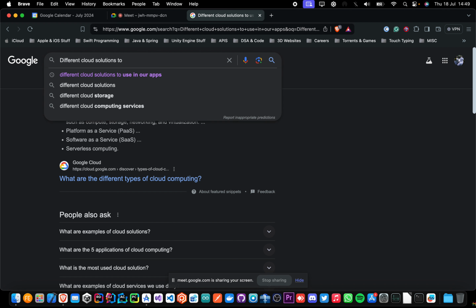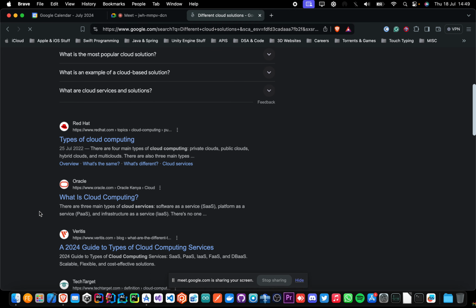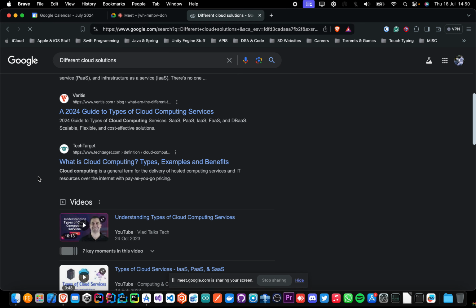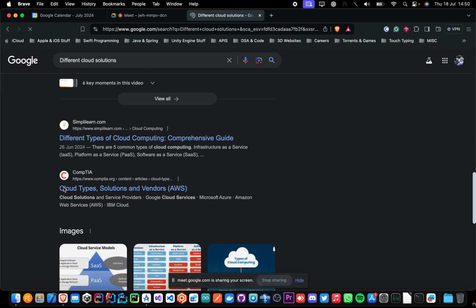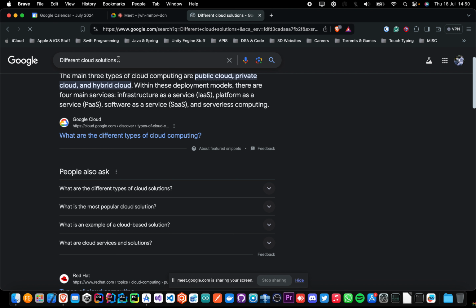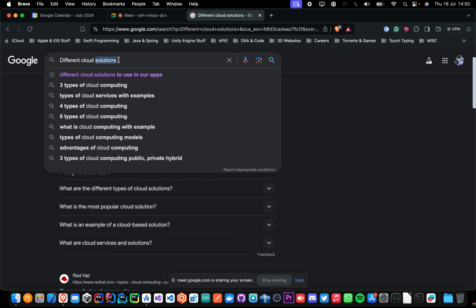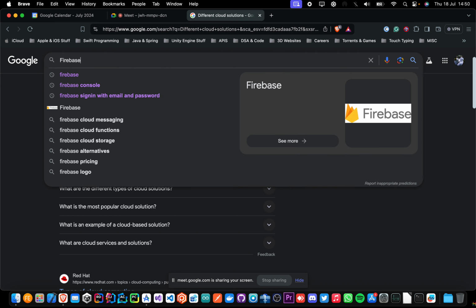Let's see. I think Google has what is cloud computing. So we have different types of cloud services that we can actually use. And for mobile, most likely in Android, we have something like Firebase.